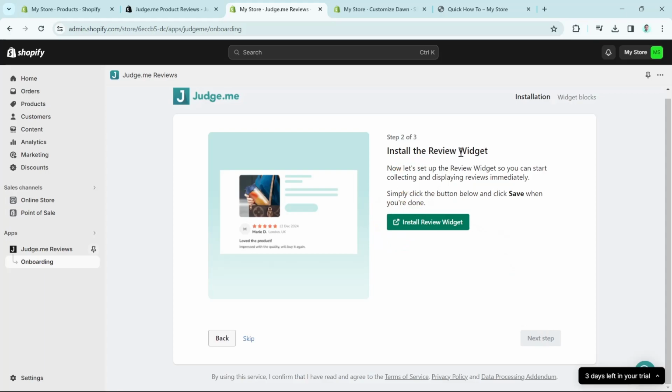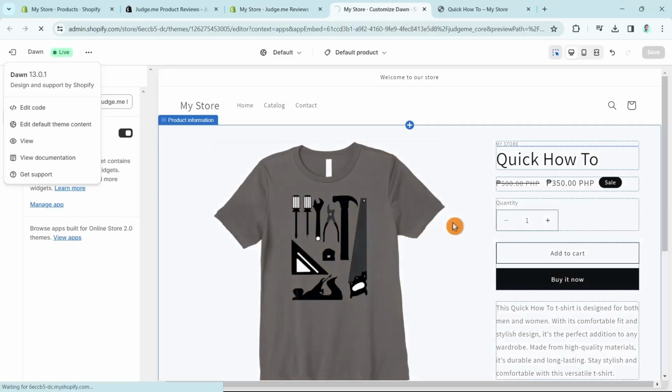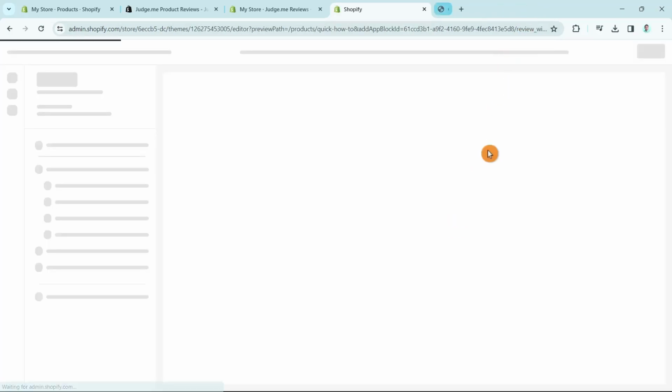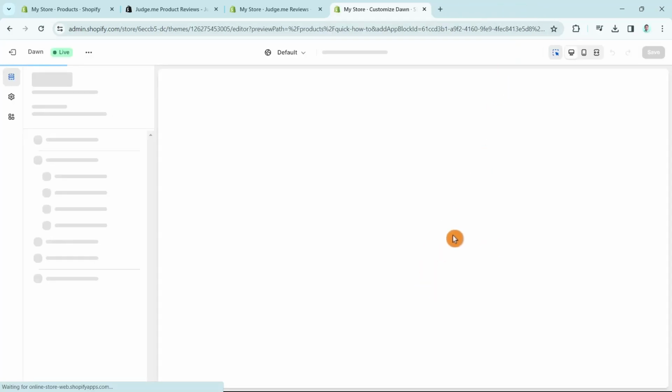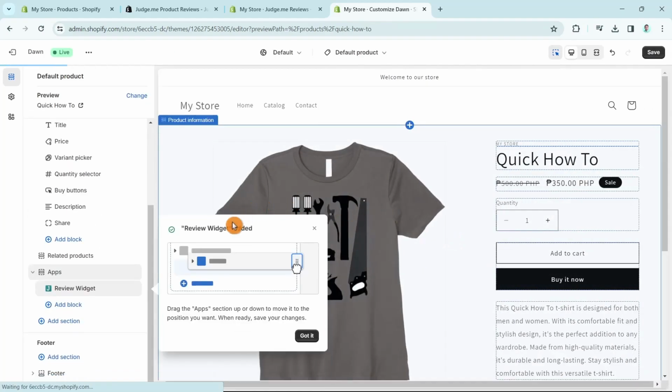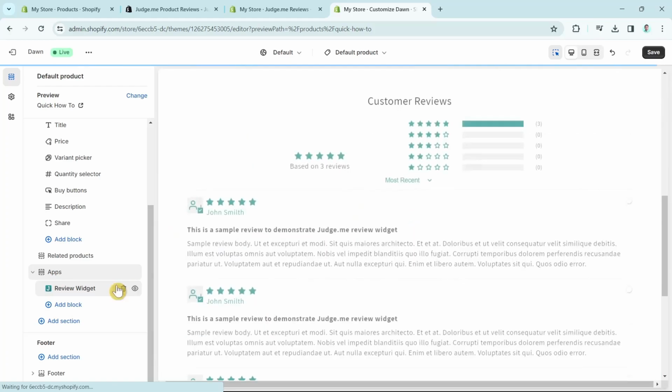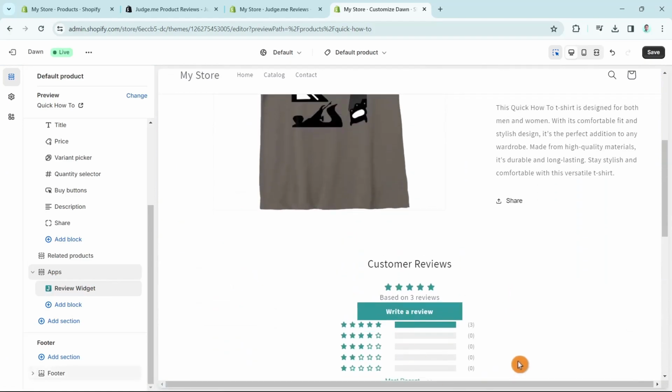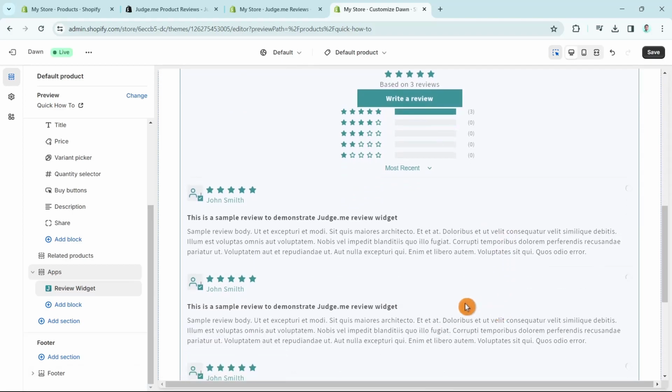So now let's set up the review widget so you can start collecting and displaying reviews immediately. So simply click the button below and click save when you're done. All right, so we're going to click install review widget. And then you'll be directed to your Shopify website again. So there you have it. So again, you will find the Judge Me widget. So as you can see here at the bottom, you'll find the customer reviews right here.